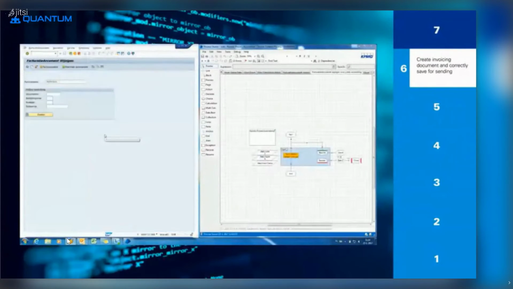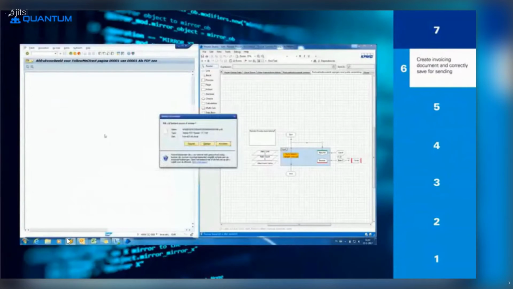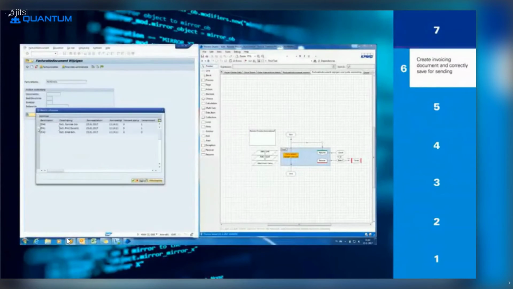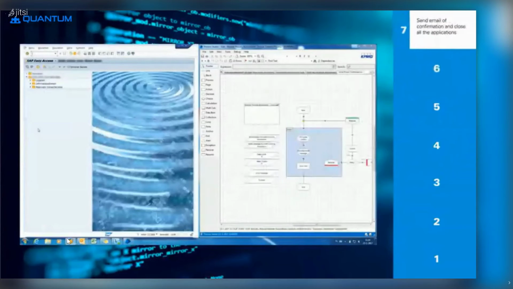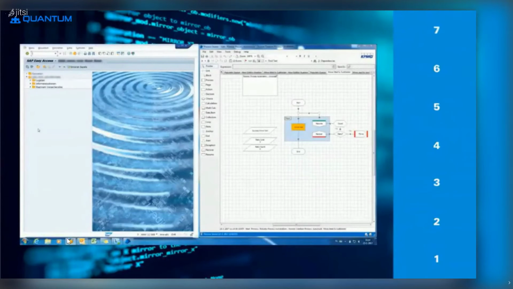The invoice is then correctly sent to the sender. At the end of the process, the robot sends an email to the requester with confirmation that the invoice has been created and moves the invoice request to the relevant subfolder in ALLPCB. Additionally, all the used applications are quickly closed.